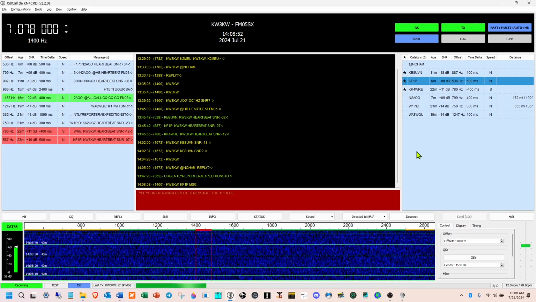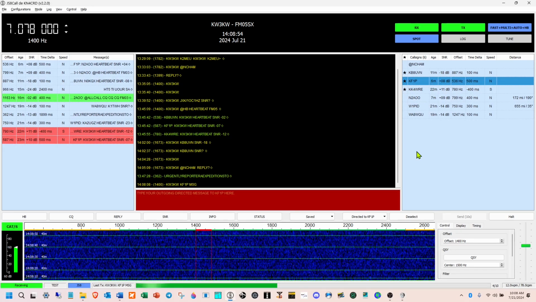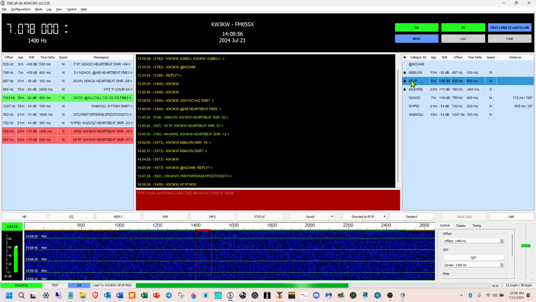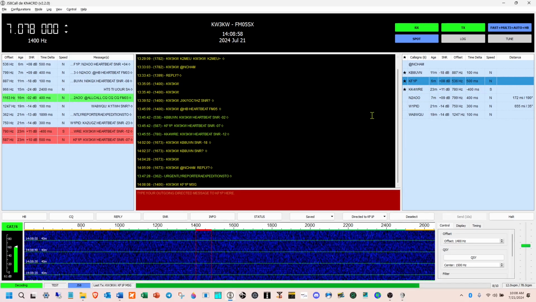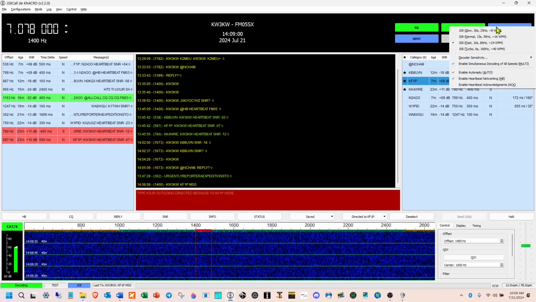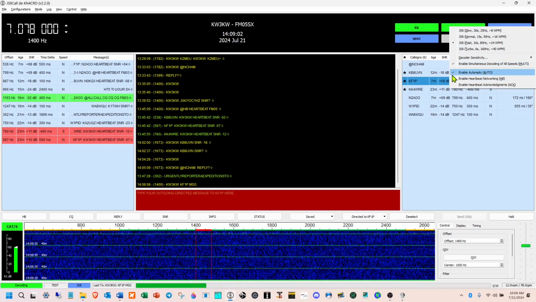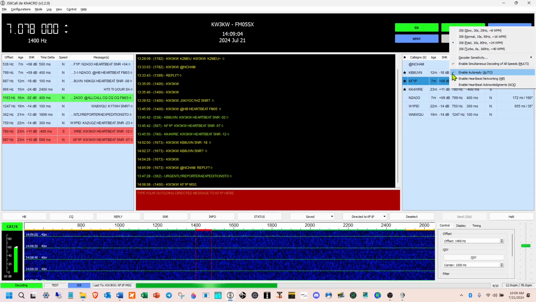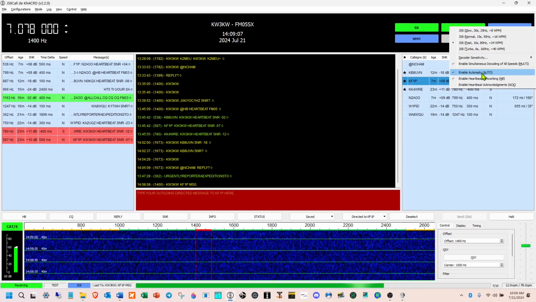A little while later, I'll get someone replying, and I can start a QSO. So it's a great way of starting something: go to somebody and post it. Now, this is all provided the fact is that they have these 3 things checked. Enable auto reply right in here.